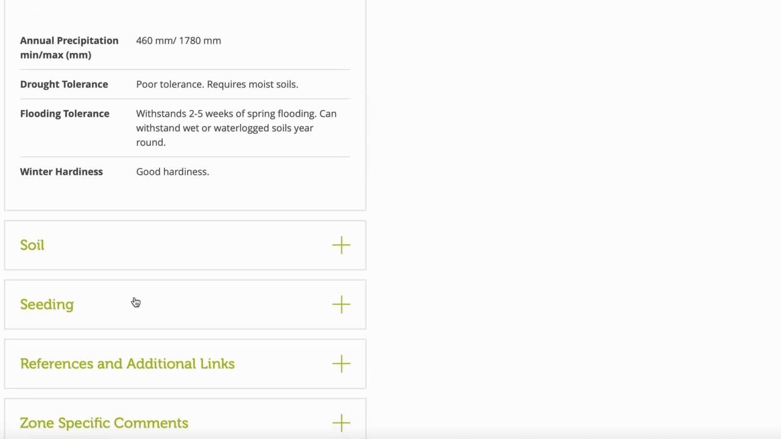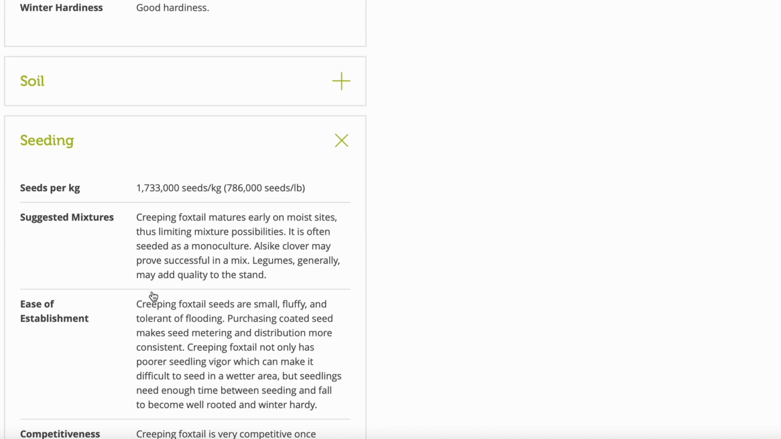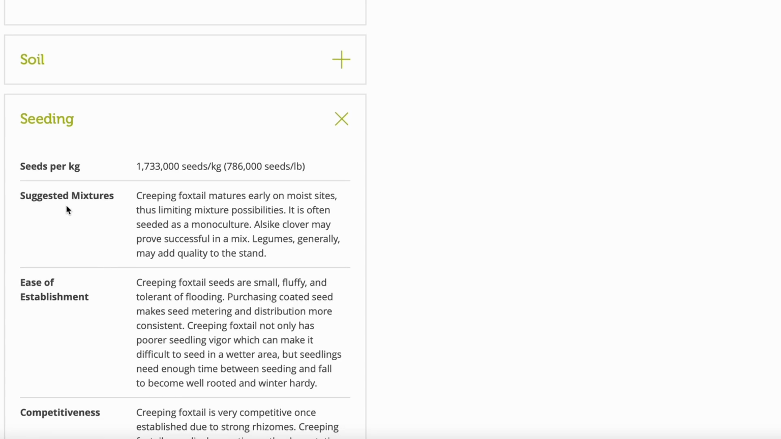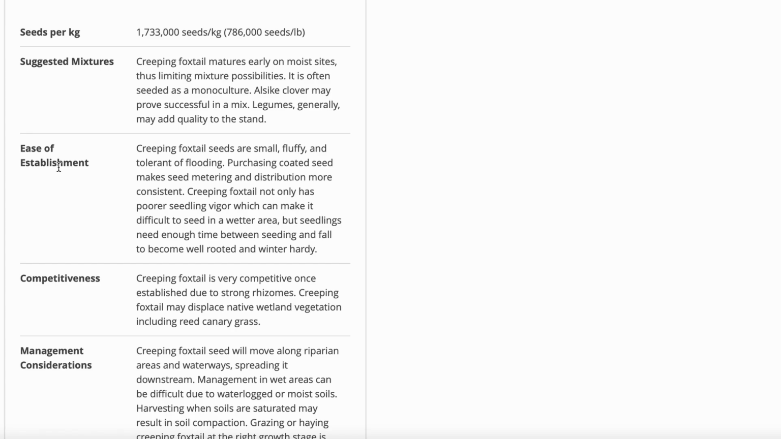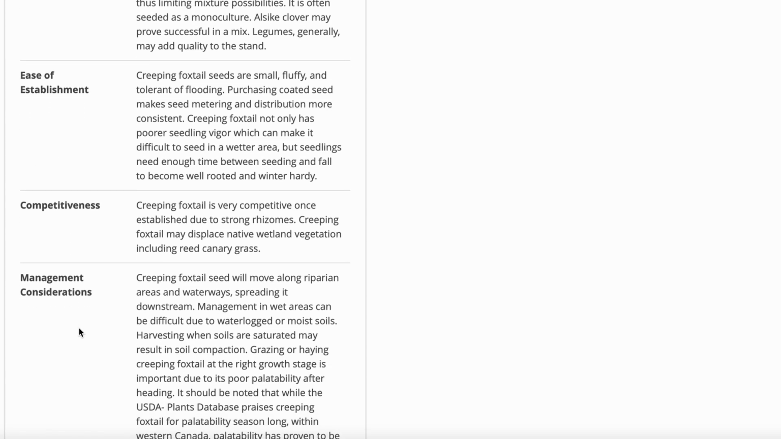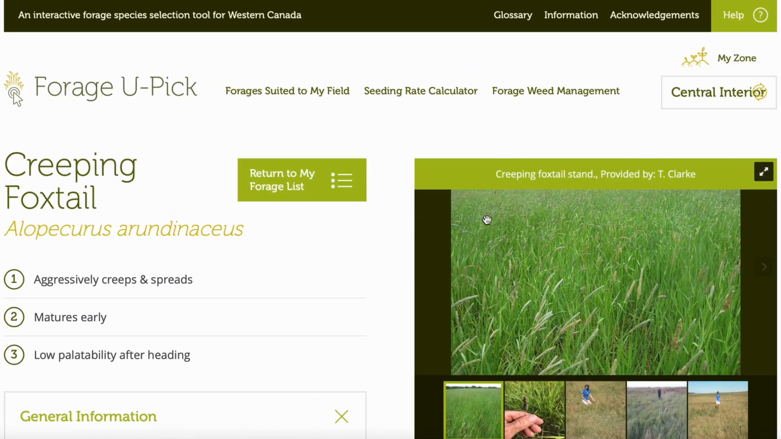When formulating a forage mixture, you may also want to look at the Forage Seeding tab to find out the suggested forages that you could mix this forage with. Here you can also learn about ease of establishment, how competitive a forage species may be, and what other management considerations should be taken into account. At any time, you can return to My Forage list.